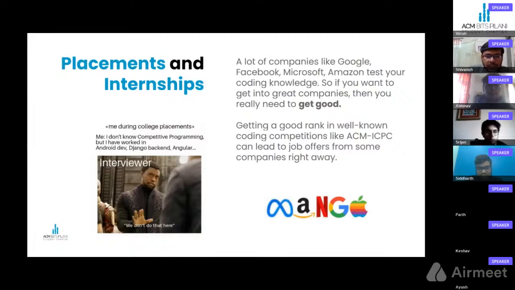Most of the big companies, including Google, Facebook, Microsoft, Apple, and Amazon, test your coding knowledge in their placements and internships. Due to this, good competitive programmers get many more opportunities than the ones who are not so good. Then there are some very prestigious competitive coding contests which have worldwide recognition, and getting a good rank in these contests can be really rewarding. We will discuss some of these contests in the upcoming slides.